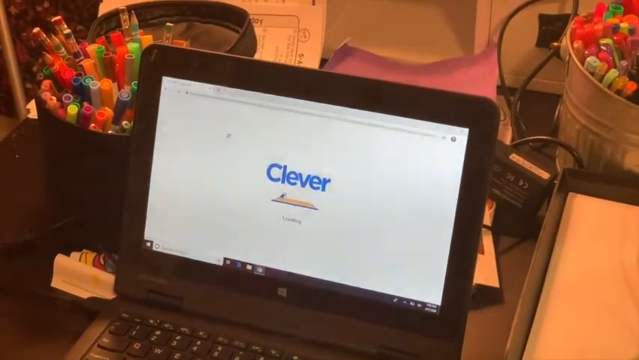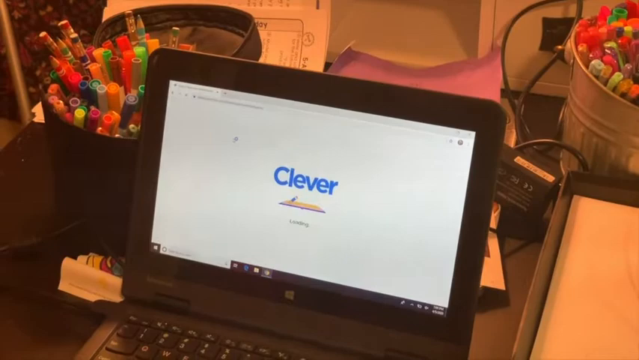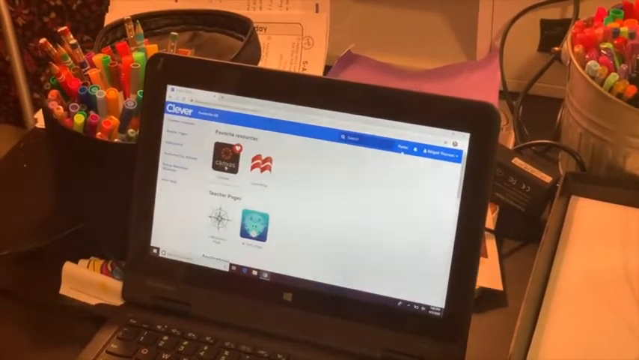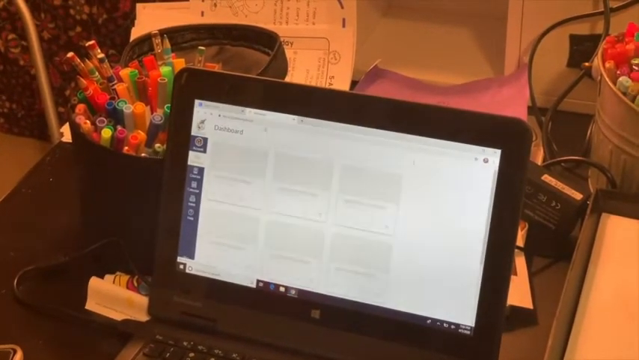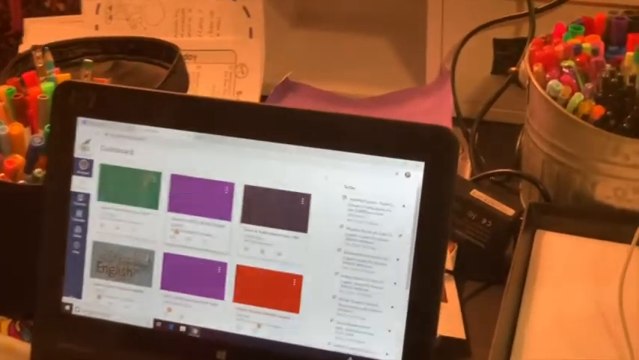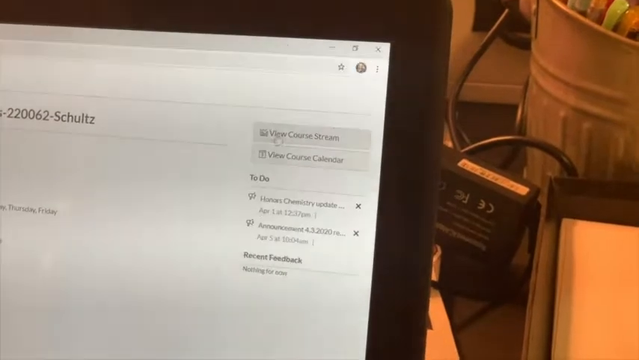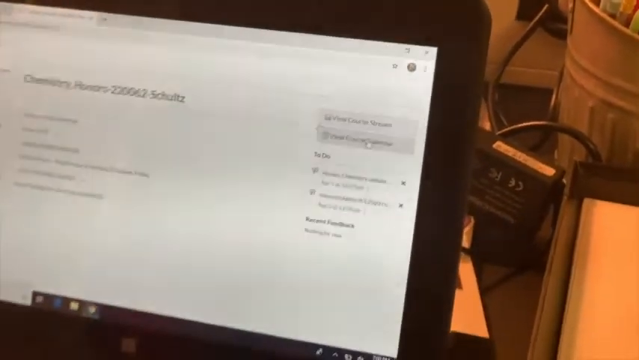And then after you log in, Canvas should be towards the top, and then you just click on that, and then to see your assignments, you're going to go into a class, and right on your home page there should be a little to-do box right here, and it should tell you what you need to do.